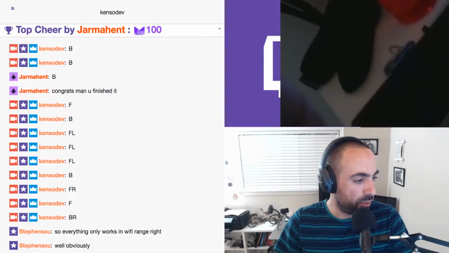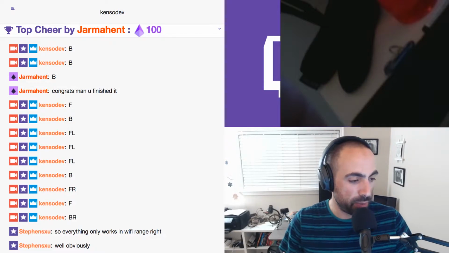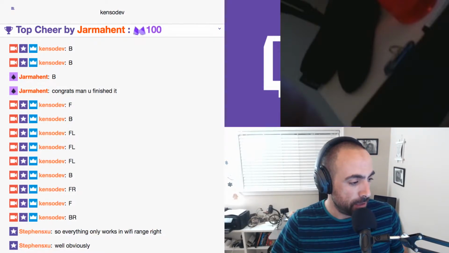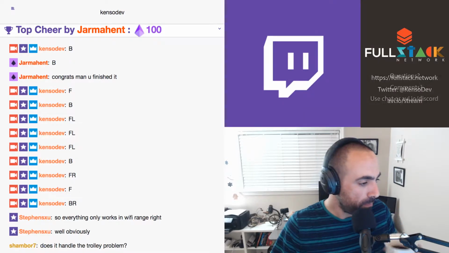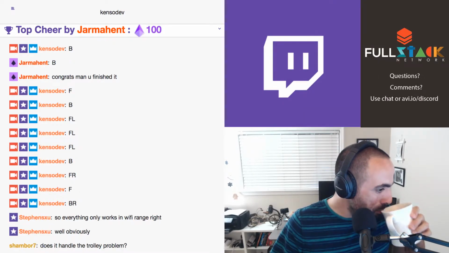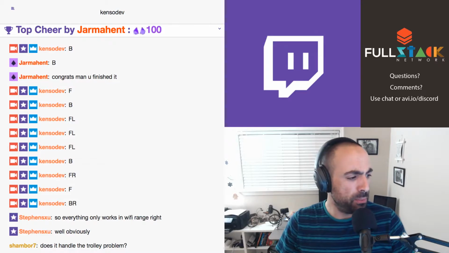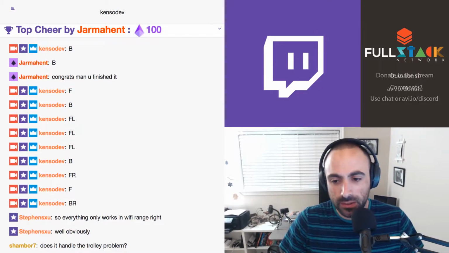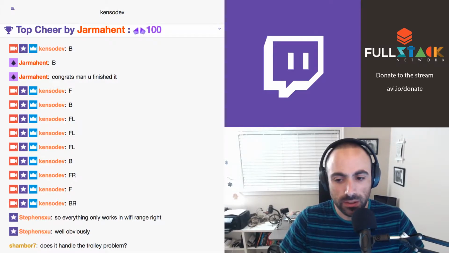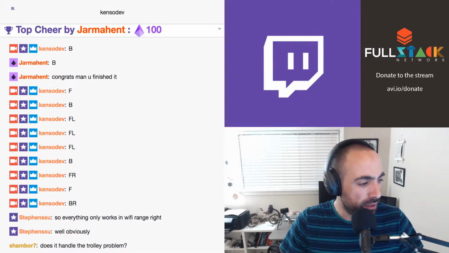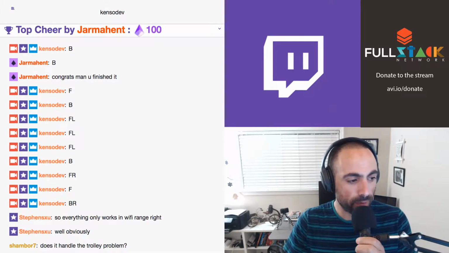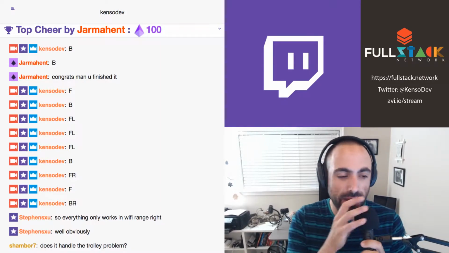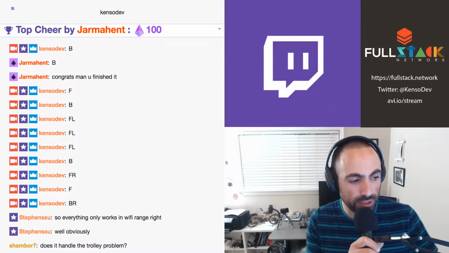So everything only works in Wi-Fi range. Yes, everything only works in Wi-Fi range. What do you mean trolley problem, Shambor 7? What do you mean by trolley problem? By the way, I don't know how long you have been here, but did you see the car actually working, or did you just join?